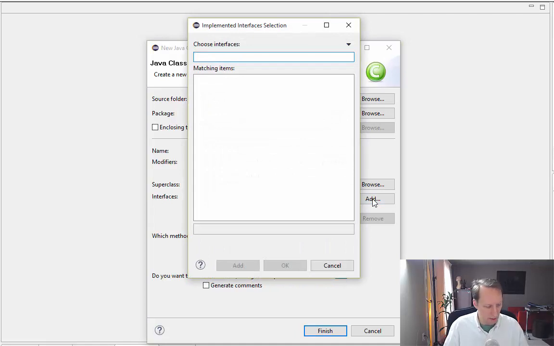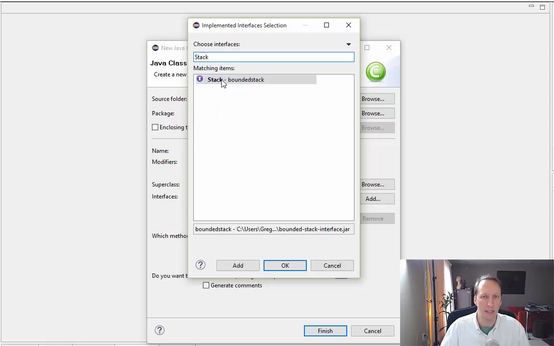All right, so I want to add an interface here. And the interface is going to be Stack. And look at that. It just calls it up right here. That means it found Stack, and it's coming from that library. See, this is where it's coming from, BoundedStack4-UsingJarFiles.jar. I want to click OK.